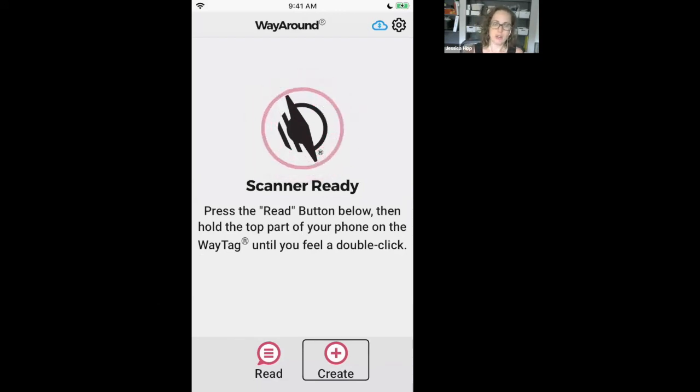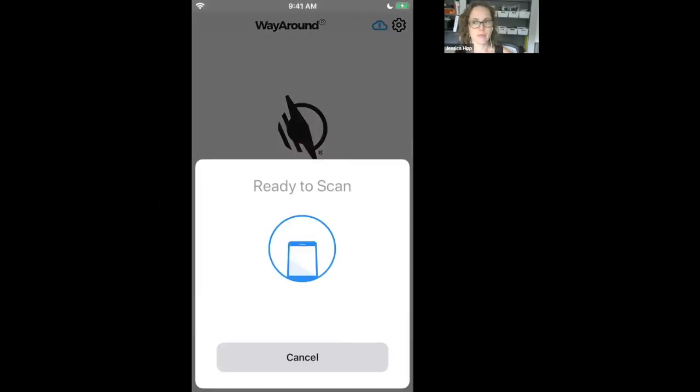If you have any low vision features on your phone, reverse contrast, larger font, WayAround is going to work with all of those. I'm using VoiceOver today so that you can also get the audio experience. So I have two bags of coffee and I am going to read a WayTag. I've already written information to these bags of coffee. And so now I'm trying to select the one I want. So I will double tap on the read button. Read button. Alert. Ready to scan. So I have this ready to scan dialogue. And now I'm going to touch the top skinny edge of my phone right to the WayTag.